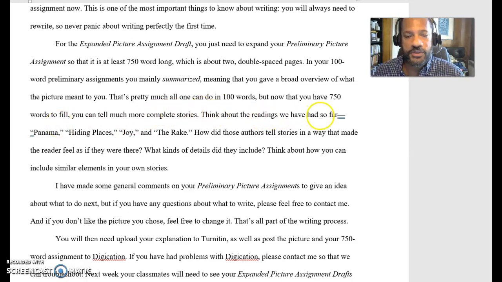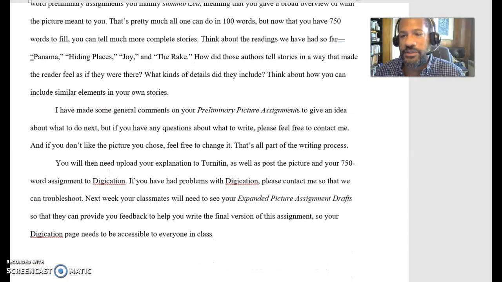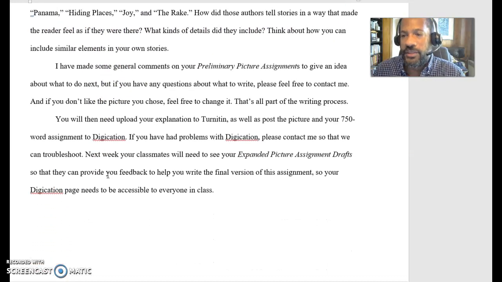So think about the readings we've had so far: Panama, Hiding Places, Joy, and The Rake. And so I want you to go ahead and look at those essays. If you haven't already read Joy and The Rake, make sure to look at those before you start working on this assignment. And because I want you to look at, as I say here, how did those authors tell stories in a way that made the reader feel as if they were there, right? What kinds of details did they include? Think about how you can include similar elements in your own story. And so I want you to be thinking about that.